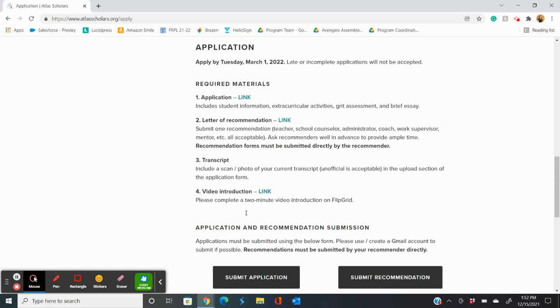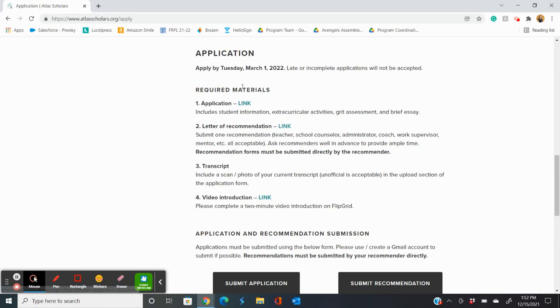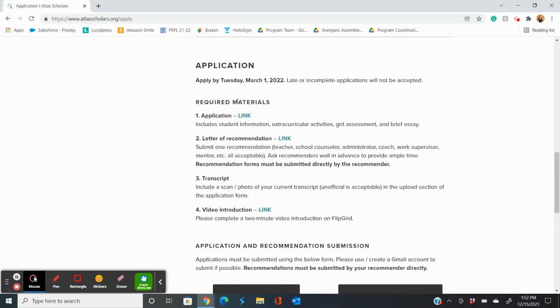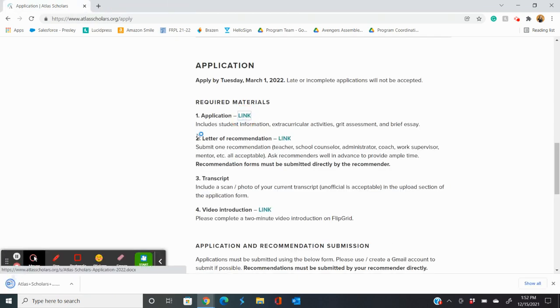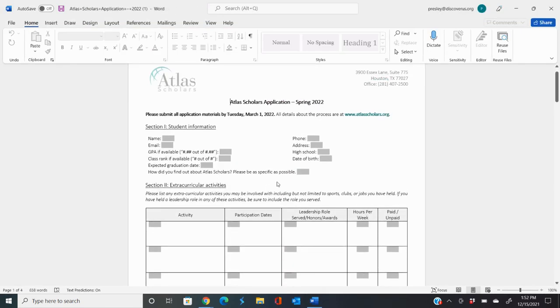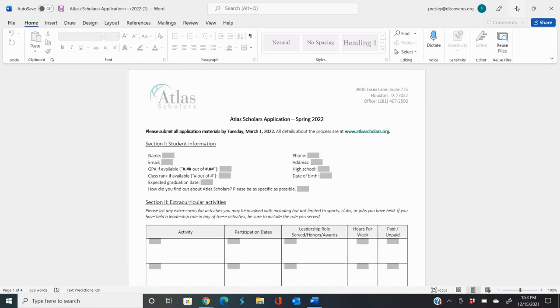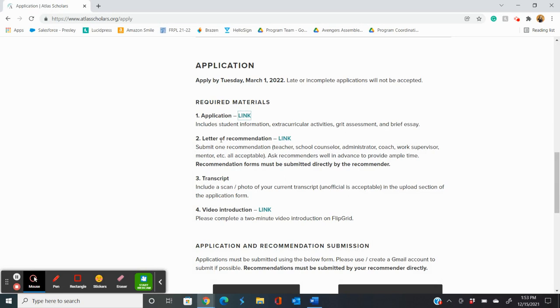I'm going to go through this as quickly as possible, but also really want to show you each part because this is maybe a little different looking application than some traditional programs. So we have this application, which whenever I click on this, it's actually going to download. It's a Word document. So this is one part, this paper application almost, and we'll go through that in a second.